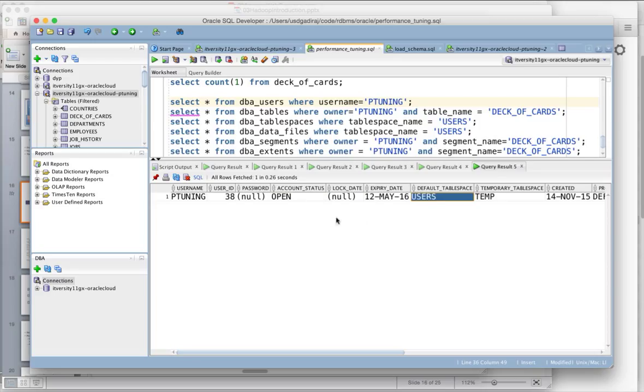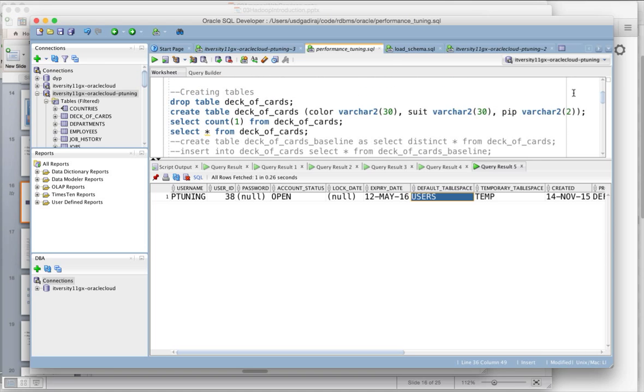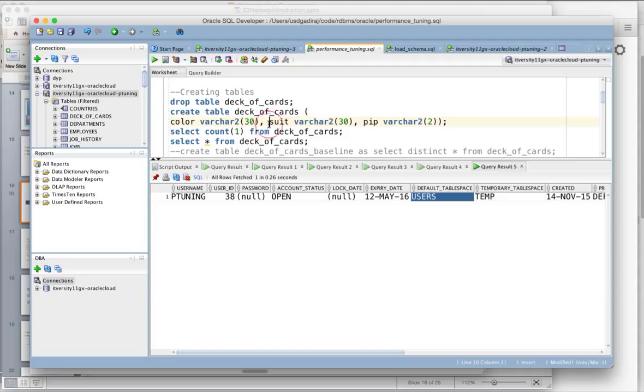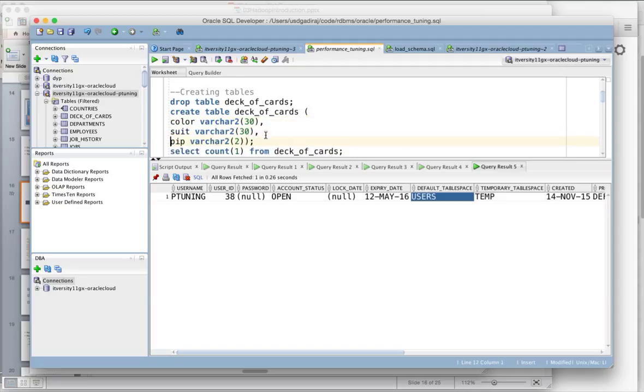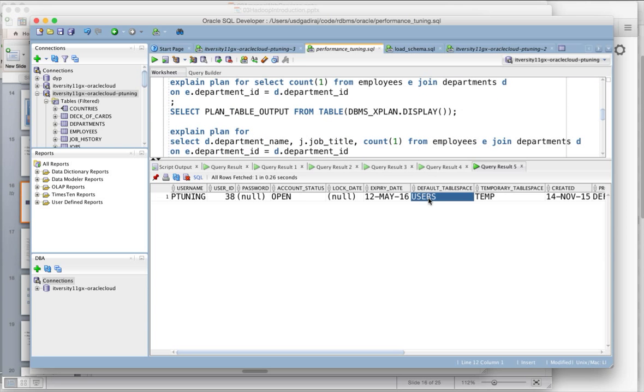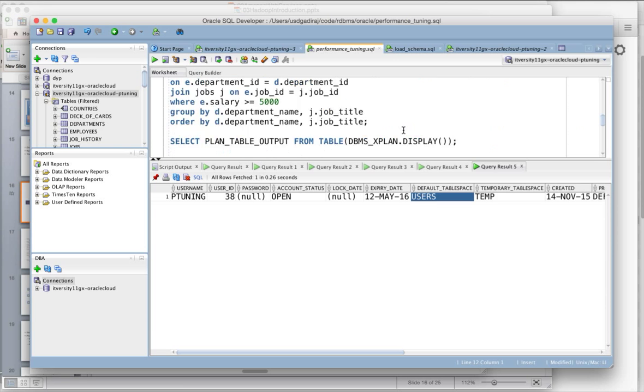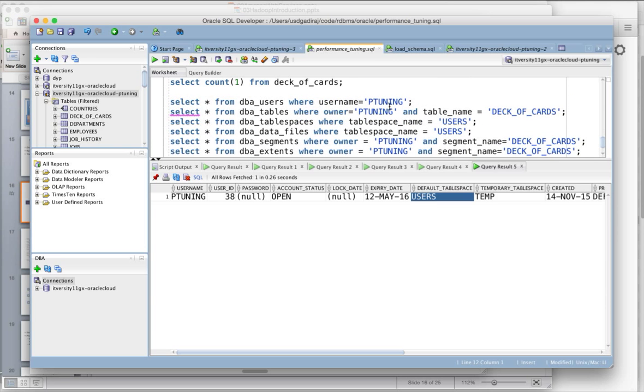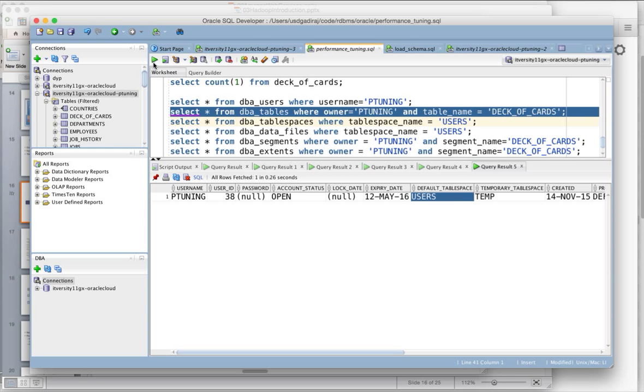And then one of the important aspects is the default table space. So any table that is created using a simple create table command like this will go to the default table space unless you specify the table space clause here. So here we didn't specify the table space, but if you go to DBA underscore users, the default table space is users. So the deck of cards table will be under the default table space. You can check that by running this query, because we have already created the table. This is the owner, this is the table name, and this is the table space.